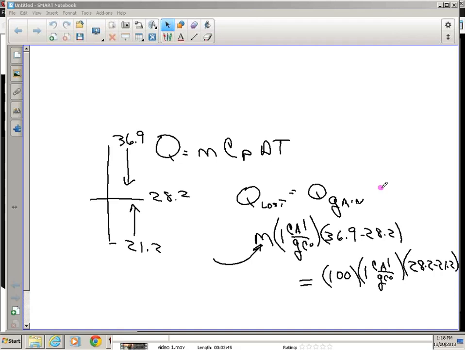I can use that C sub P value to do an identification of the metal, or if I want to use an alloy, I could actually do a percentage composition of that metal. So it becomes a pretty wide lab that I can do, and all I did was collect some temperature data and throw it into a heat loss equals heat gain equation. So does that make sense?